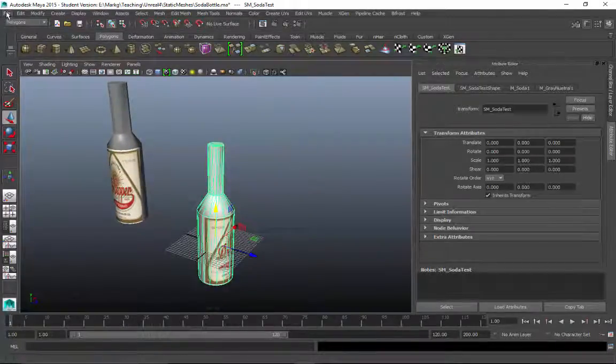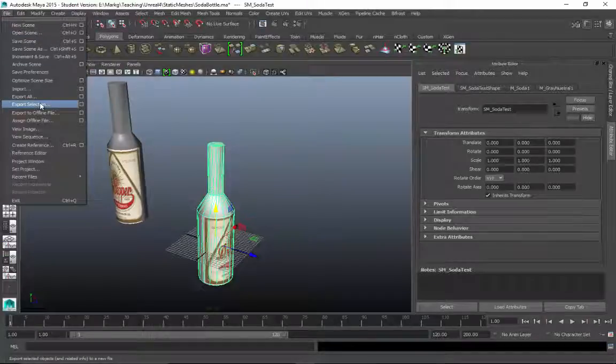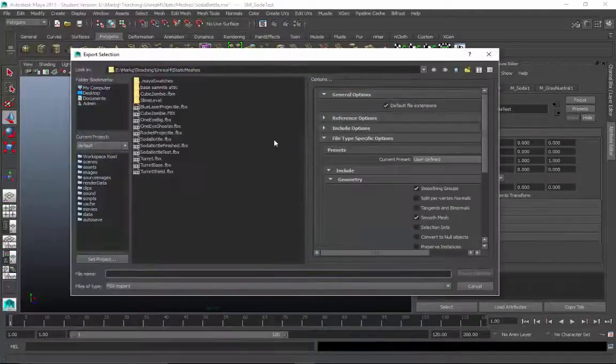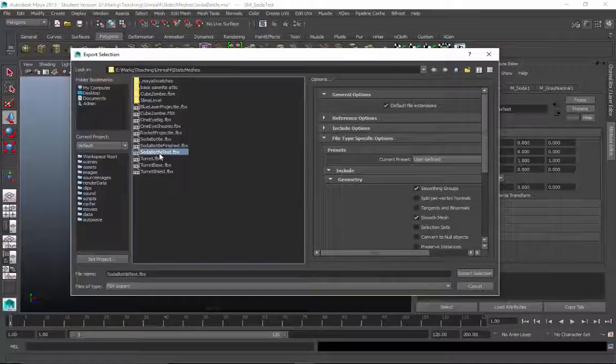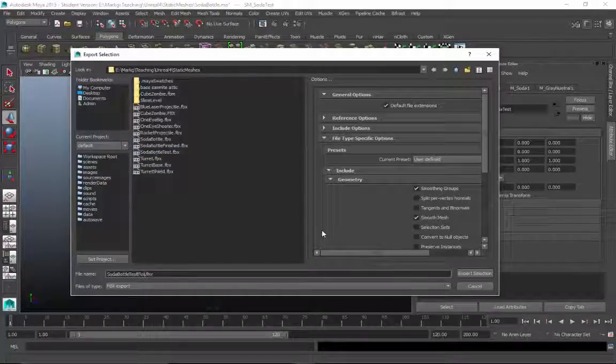So with it selected, go to File, Export Selection. And on this point, we select our folder, which is already there. And I want mine to be soda bottle test, which we're going to overwrite the old one. Just because I'm not going to do this again. I already have a soda bottle. Soda bottle test. Export selection. Actually, I changed my mind. I'm going to put finished on it, in case I use this in one of my classes.